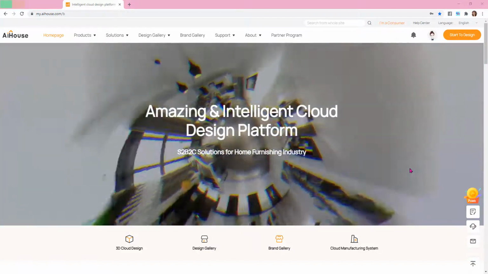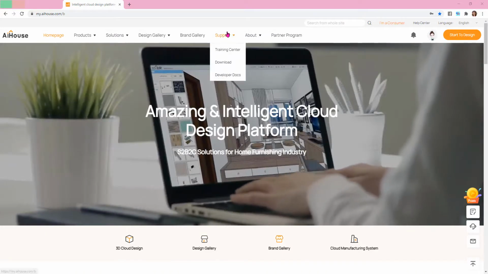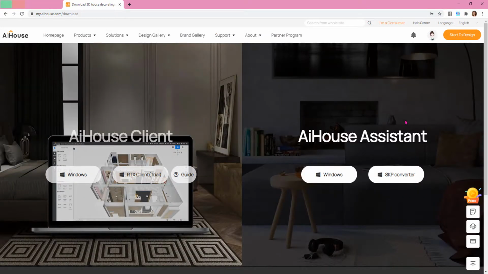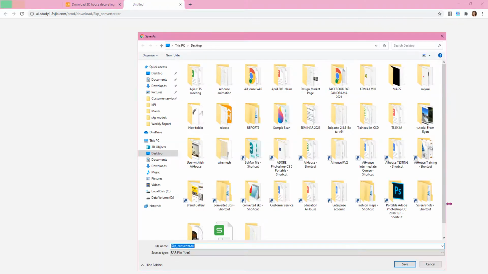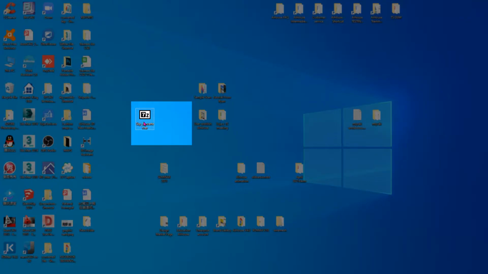Hi, this video is about how to convert SKP models into a lower version without using SketchUp software. First, you're going to download the SKP converter from our website. So I'll just put it on the desktop. Then you right click to extract the folder.